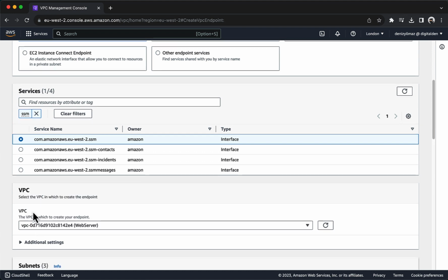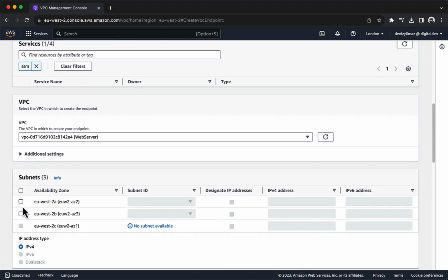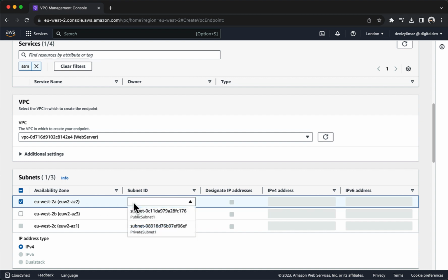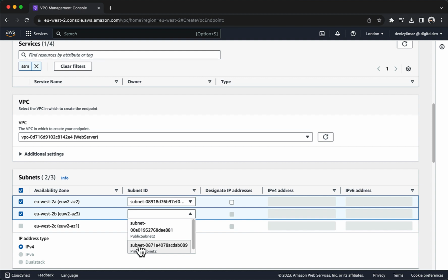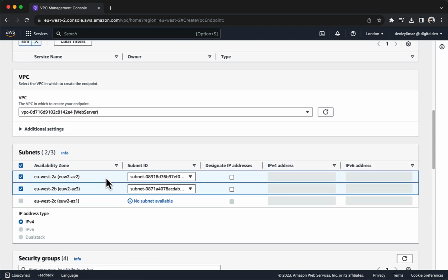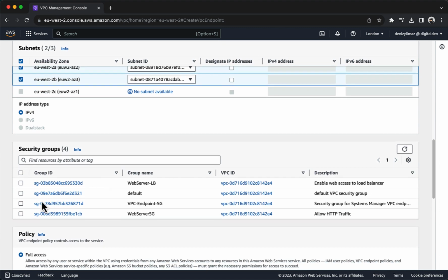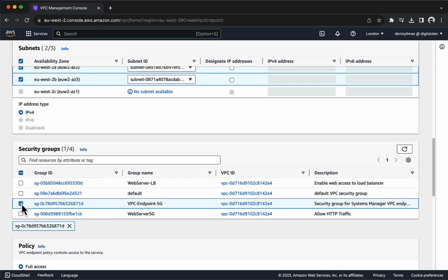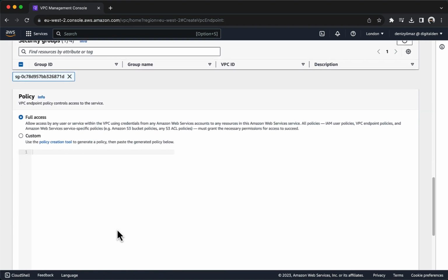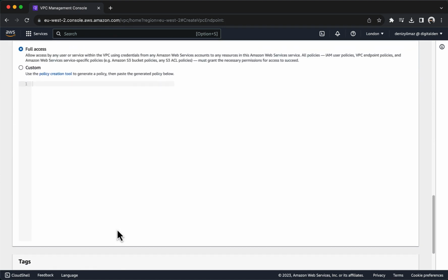For subnets, choose the subnets where the endpoints are going to be deployed. This helps ensure accessibility to the endpoint from different zones. For security groups, choose the security group VPC Endpoint SG you created. For policy, select Full Access to allow all operations by all principals on all resources over the VPC endpoint.